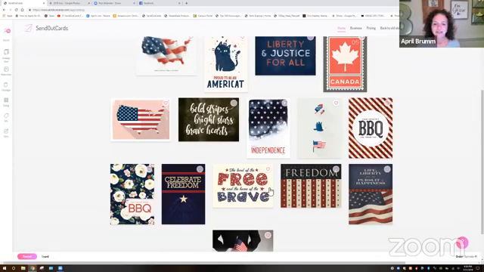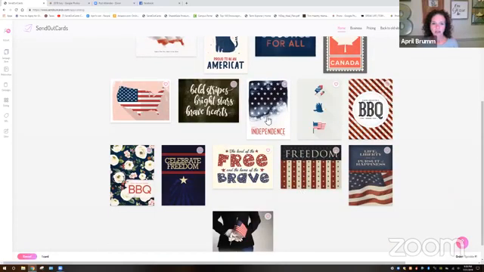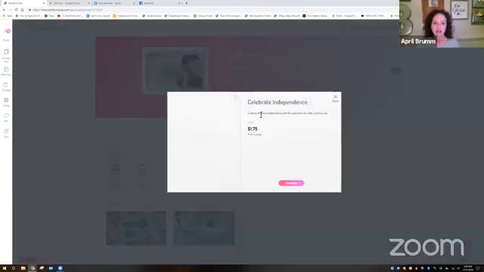All right, here we go. So happy Independence Day. I really like this one. I like this one too. I don't want to do another long card. Let's do this one.